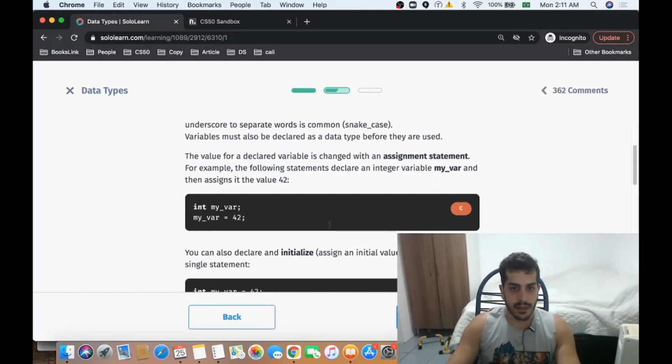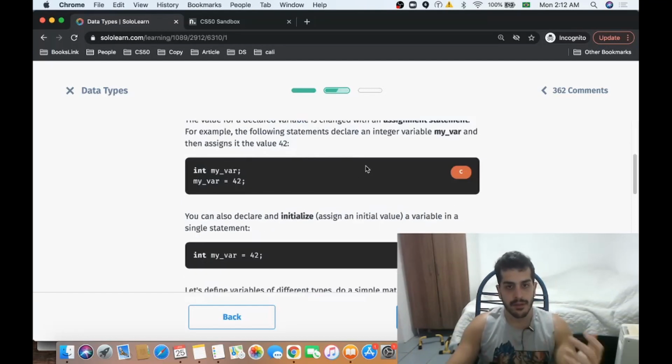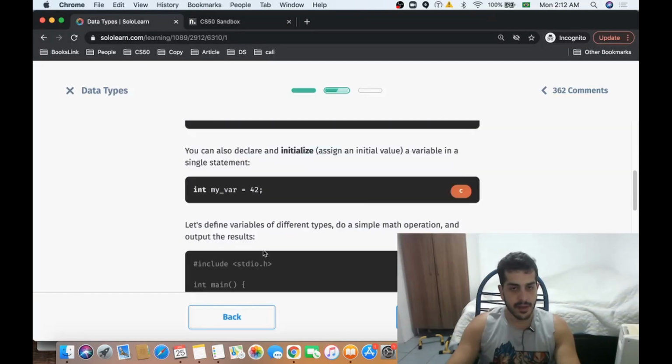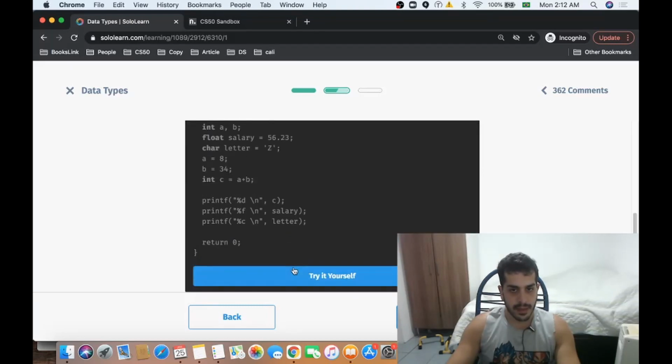So what are variables? I mentioned variables. So variables are an area of memory. So let's say you want to store a number somewhere. You create a variable. So for example, 42, I'm going to store in my var. So now every time you use this name, my var, it's going to be replaced by 42. So let's see that working.